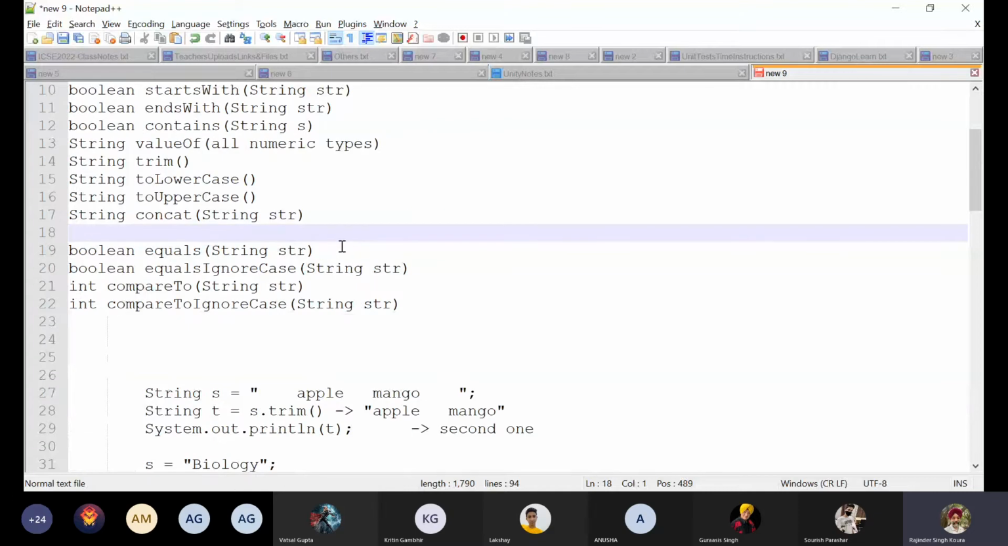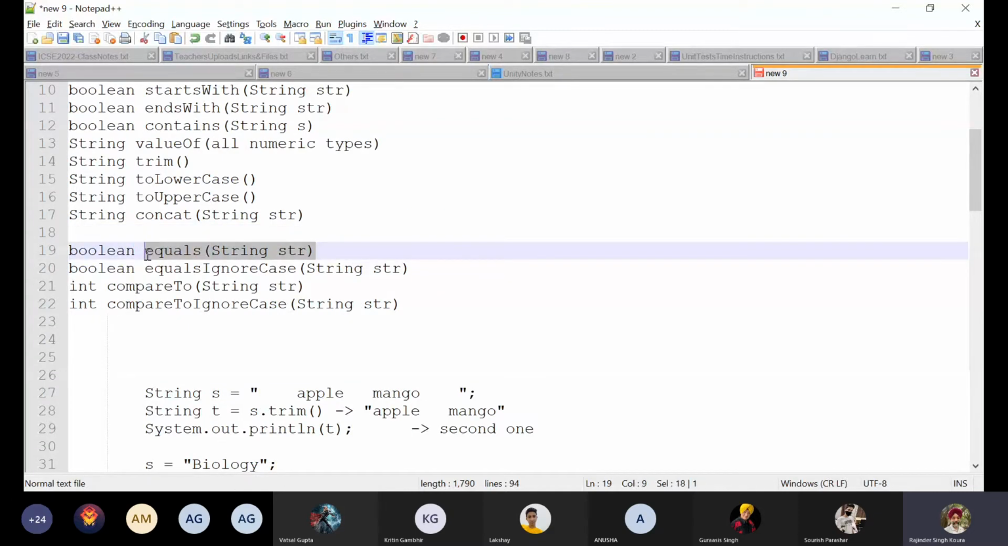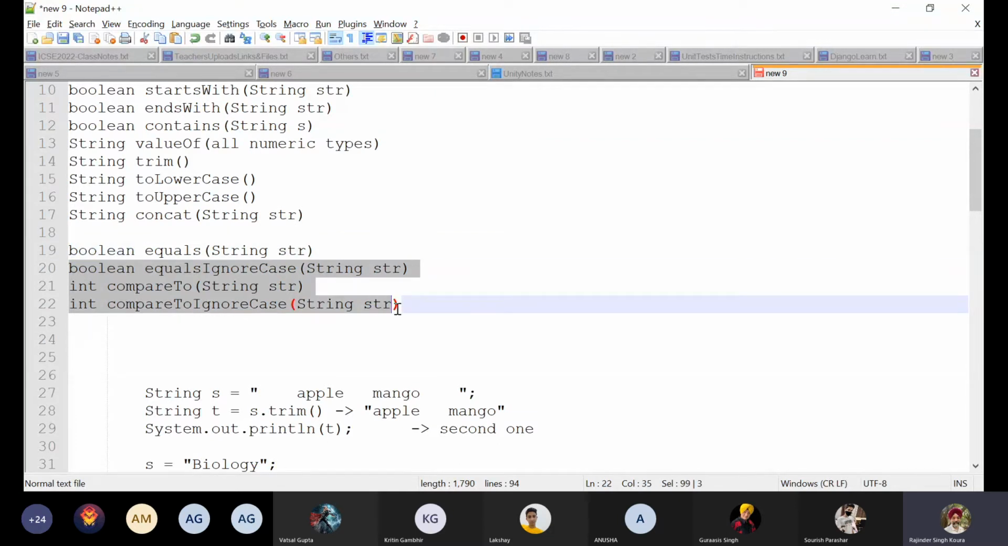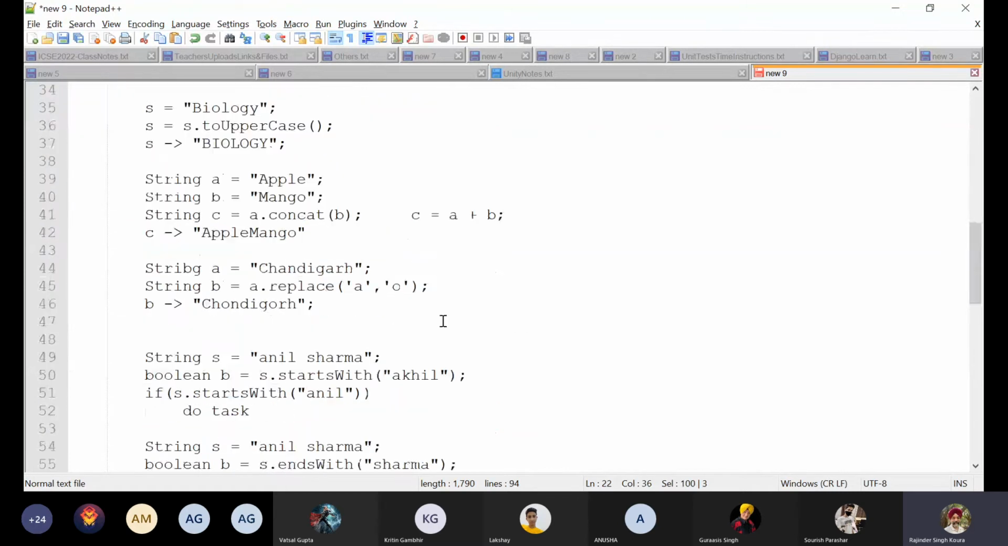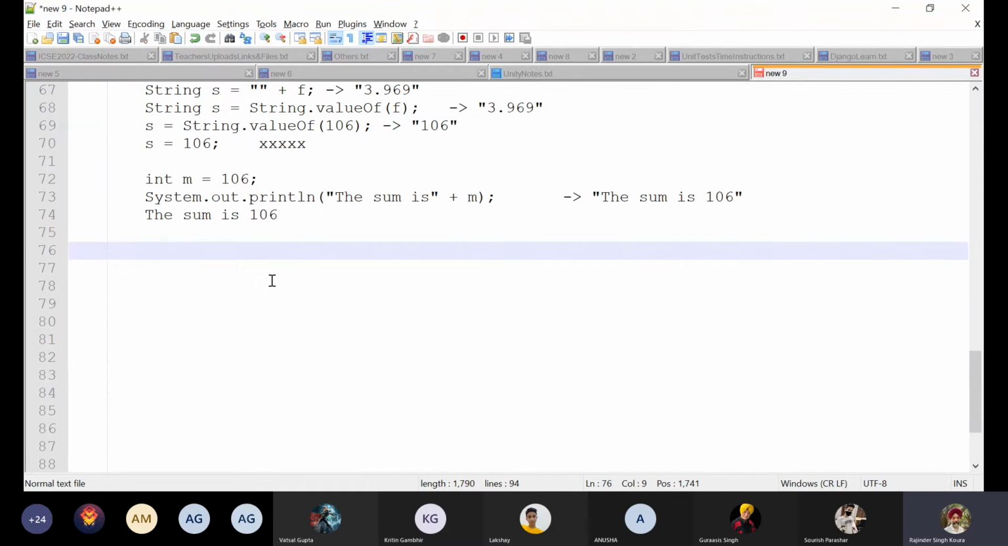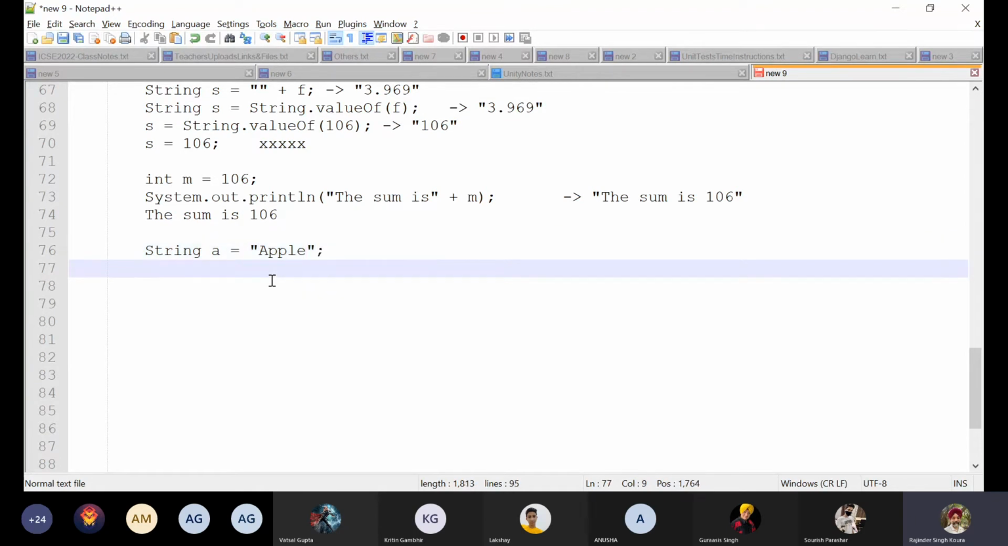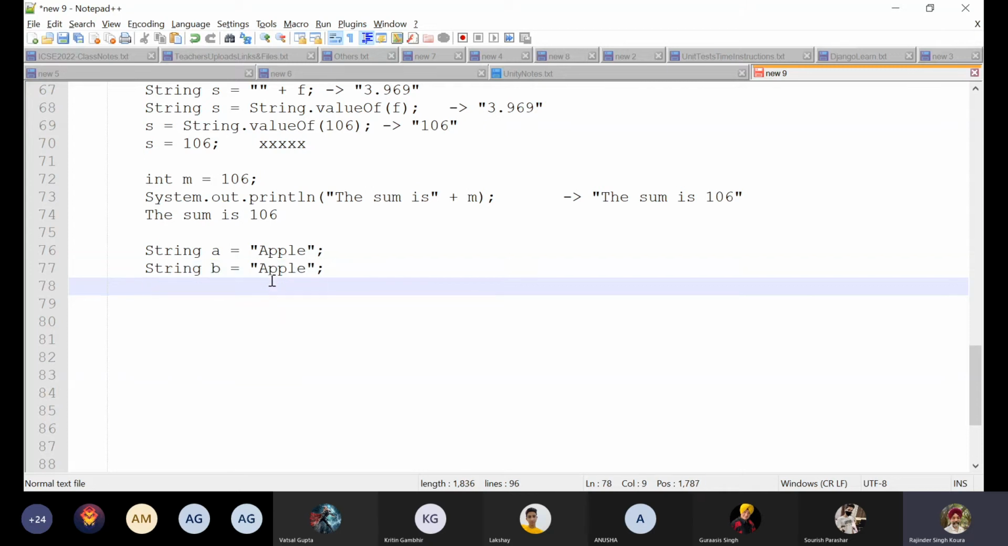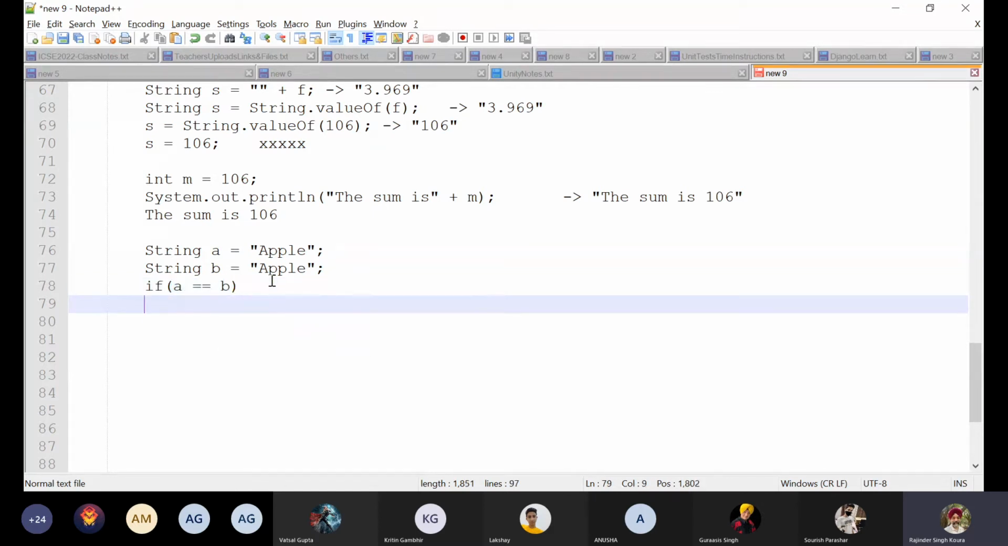Now the equals function. I'll start off with the equals function, then I'll revise all these methods with you again, and tomorrow we are going to do equalsIgnoreCase and compareTo. compareTo is a little complicated, so we'll do it tomorrow, not today. For example, if I have a string A which is equal to "apple", and I have another string B which is equal to "apple", I want to find out whether A and B are the same. So normally we write A is equal to B. Don't you think so?